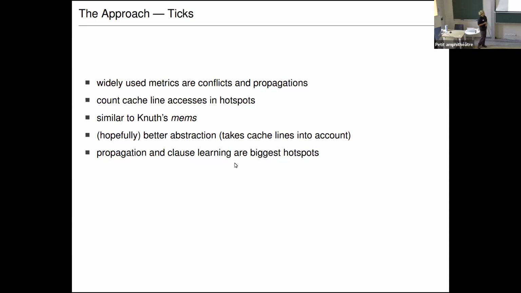And then we apply this. So for this mode switching, we have to apply this to our hotspots, which are propagation and maybe also clause learning. And once we do that, we can use the computed ticks to schedule.